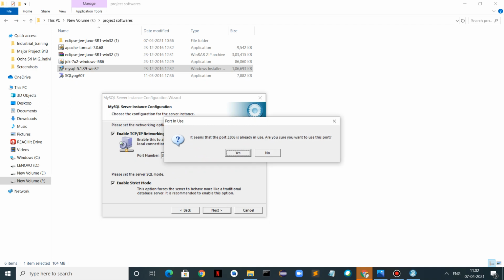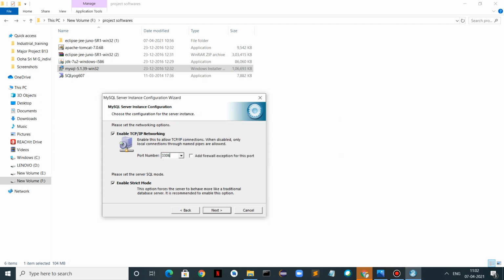So the port number is already taken. Sometimes, if you have no version in your system... in my system, 8.1 version is already installed, that is why it is asking to change the port number. In your case, if you have not yet installed any version of MySQL, it won't ask to change the port number. Let's keep the same port number 3306.